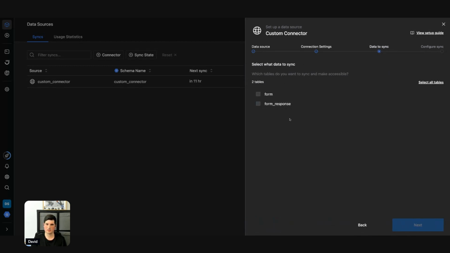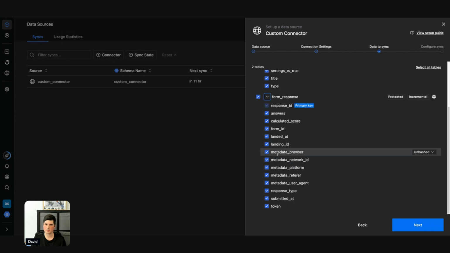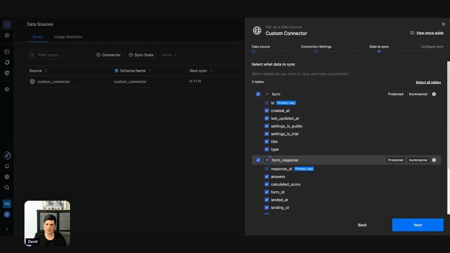If I press next, you can see that Veld correctly identified these tables and the data inside them. This is how it auto-inferred the fields available, and then it also defined the primary keys based on the schema. I will set these to always run full syncs because we don't have an incremental setup on this.